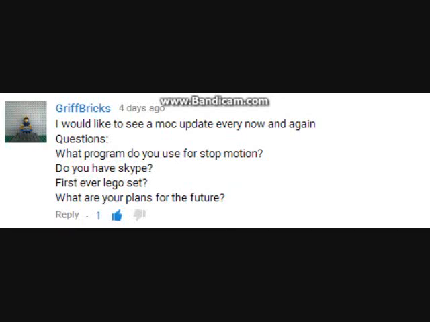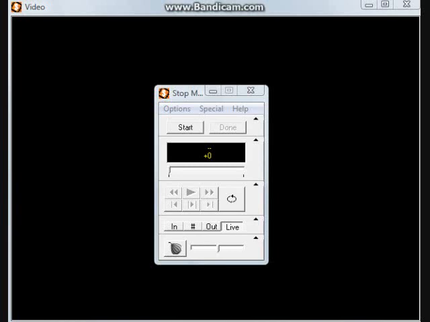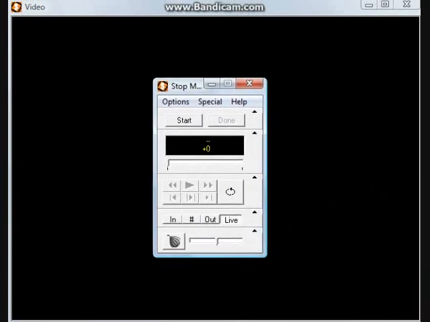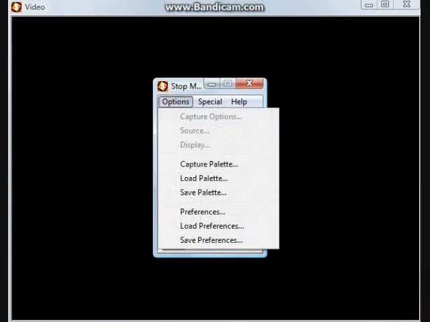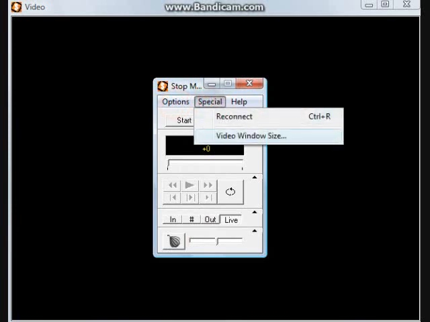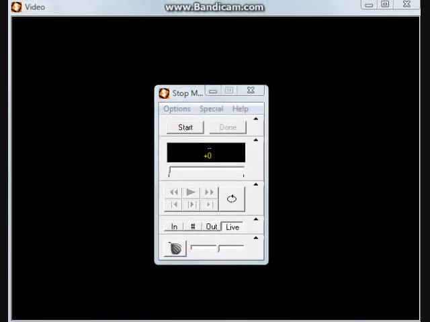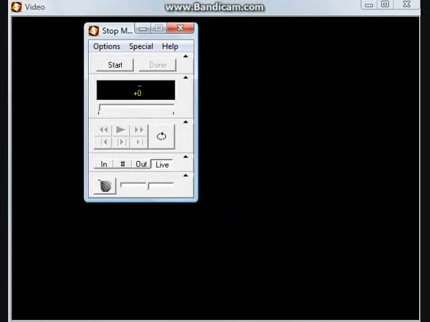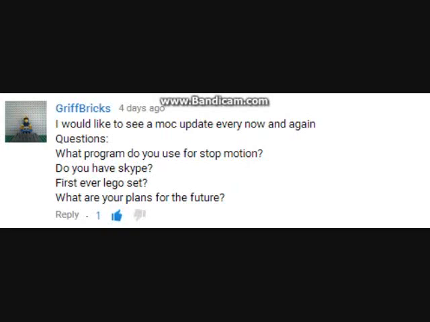And his questions were, what program do you use for stop motion? Well, this camera is a stop motion animation camera. It's got its own program with the kit. But with this kit, you have to record on your computer. So you plug it into your computer, and then you take the camera, face it toward your Lego that you're recording. So it's not a cell phone app or anything. He asked, do you have Skype? Unfortunately, I do not.